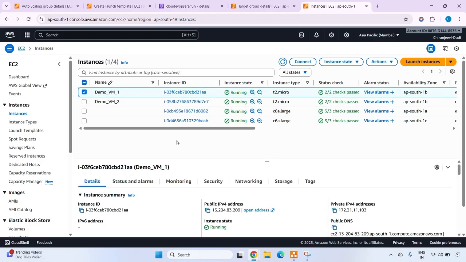So this is the scenario where in real time we'll use an auto scaling group and load balancer like this to scale our instances and terminate our instances as per the load from the end users. The main purpose of using an auto scaling group is to reduce the cloud cost by creating and terminating instances. So this is all about this demo.